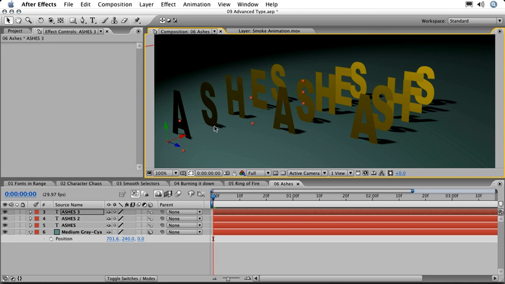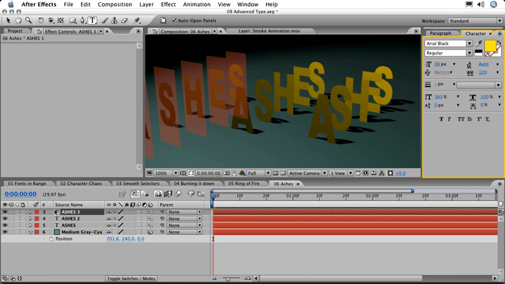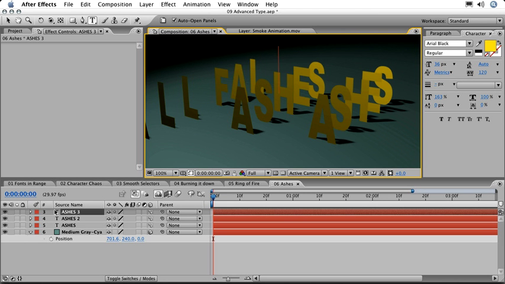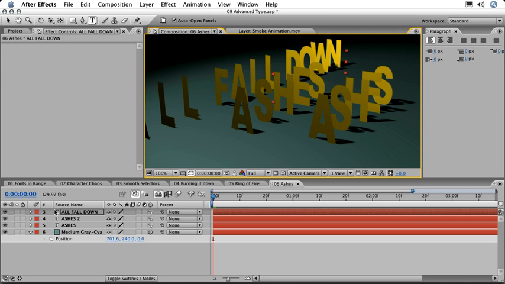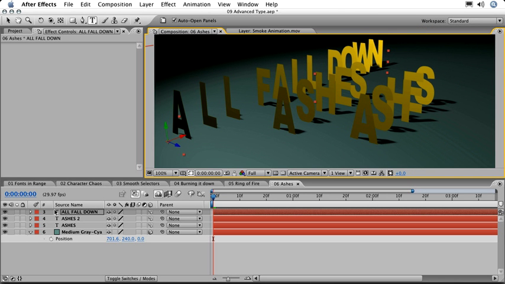I'm simply going to change the source text for the third layer. I'll double-click on it and then type in "all fall down." In order to see more of the composition, we'll close down the character and paragraph panels by using the shortcut keys Command-6 and Command-7, or on the PC, Control-6 and Control-7.